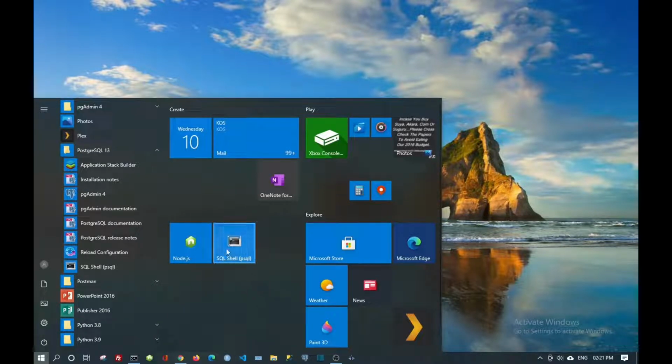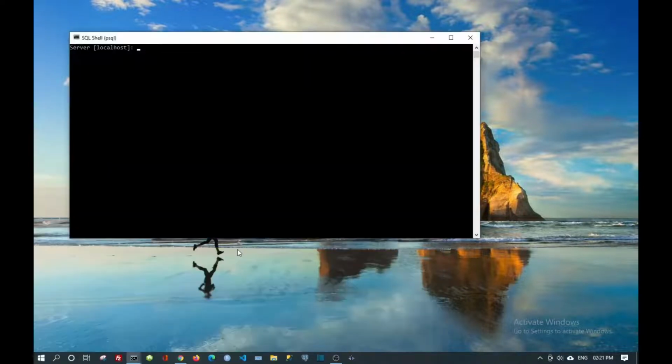I have mine on my start menu, so I click on it and we have it. It says server localhost. Well, we are using our system, we're not connecting to any database out there on the internet, so it's going to be done locally. So just click enter. Database Postgres. If you have the name of any database you want to connect to, you can put it there, but since we don't, we just click enter. The port number, enter. Username, enter.